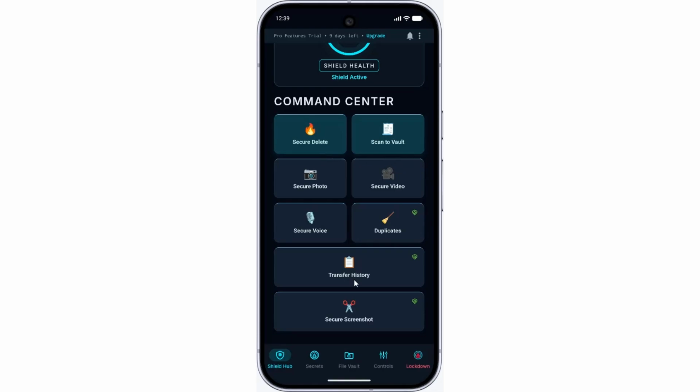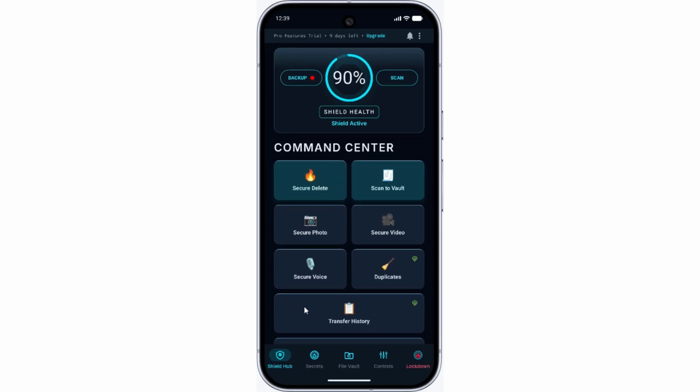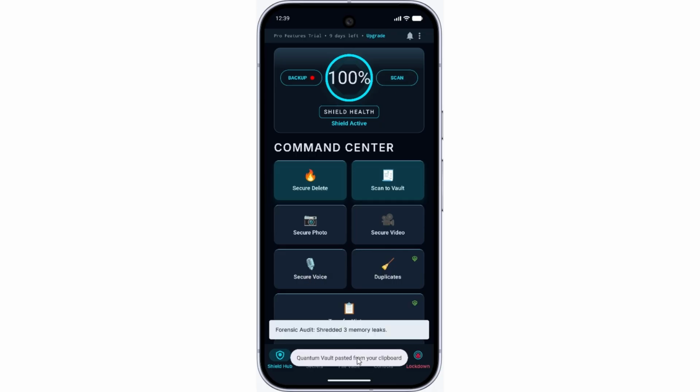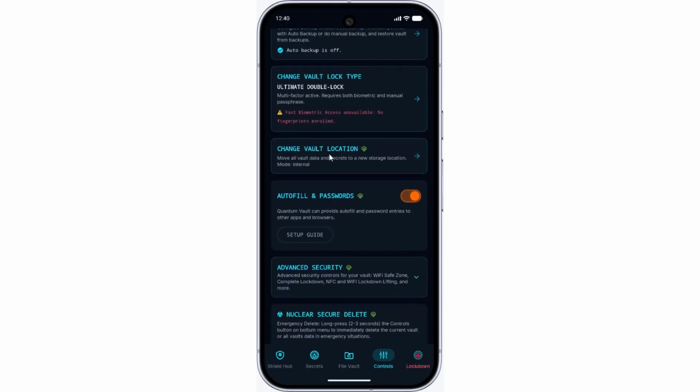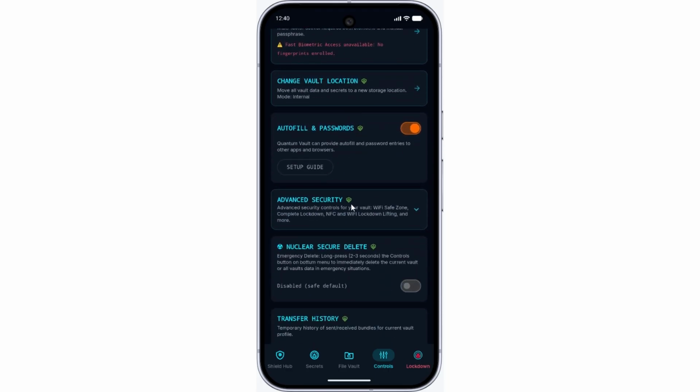Today, let us see advanced security in the Quantum Vault app and how we can use it. What is that feature actually? Okay, we are on the dashboard. Let's click on the controls and scroll down. You see advanced security. Let's expand.